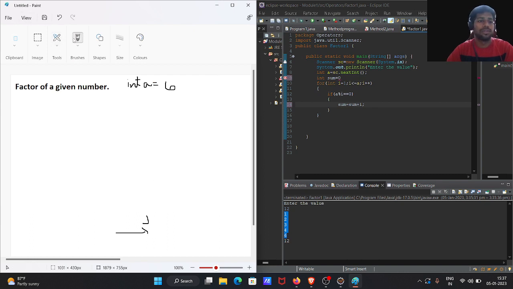So let me show you. Previously, if we pass the if condition, it will give the result. For example, if we take our int value as 6, we will get the output as 1 2 3 and 6. Done. The sum of these values: 1 plus 2 is 3, 3 plus 3 is 6, 6 plus 6 is 12. The output will be 12.